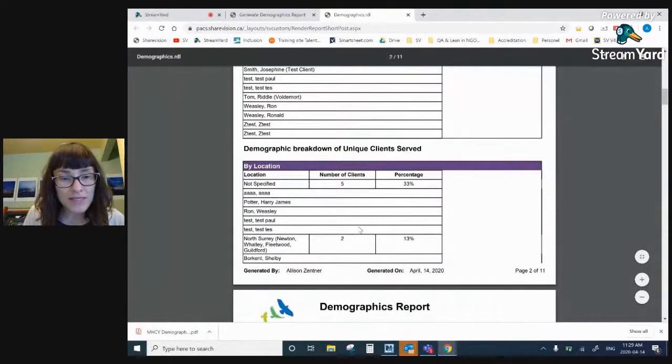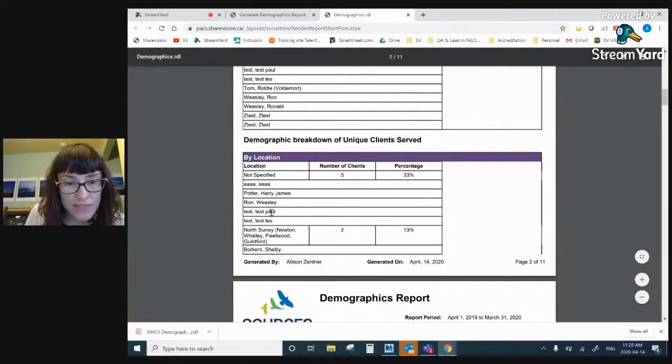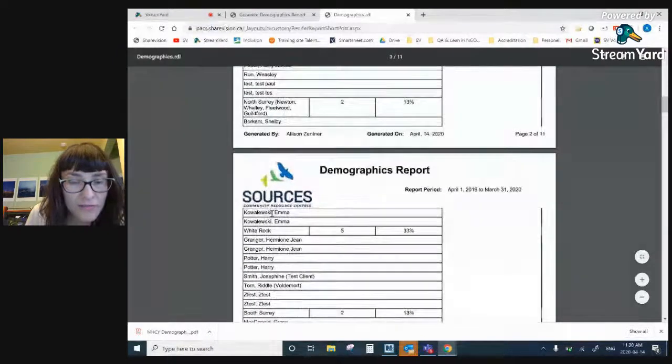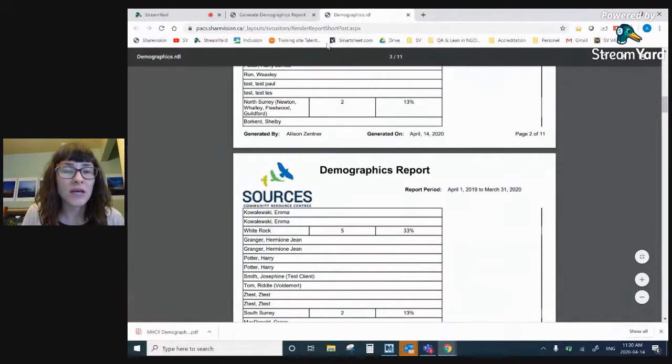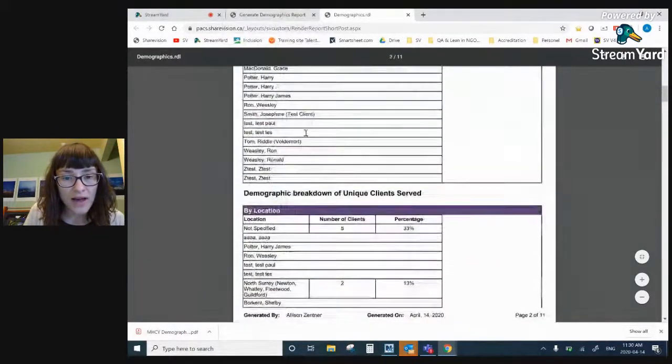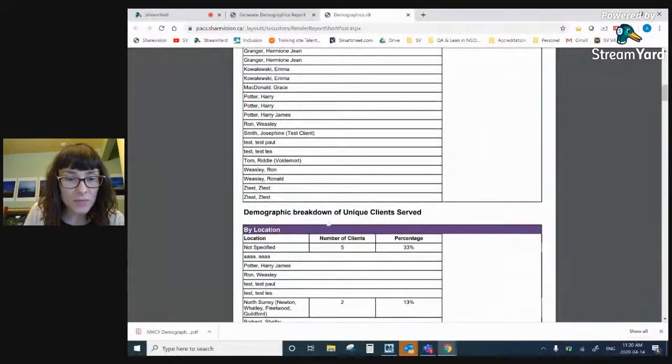Same with all the demographics. Even if a client is showing up twice, like here, it's still only counting 1, 2, 3, 4. Oh no, here there are no double clients. But here, for example, it's counting 2 clients in North Surrey, and there are 3 clients showing up, but it's only counting them twice. So don't worry too much about that part. But in any case, we have a bunch of data missing. So for example, the location for Ron Weasley is missing.